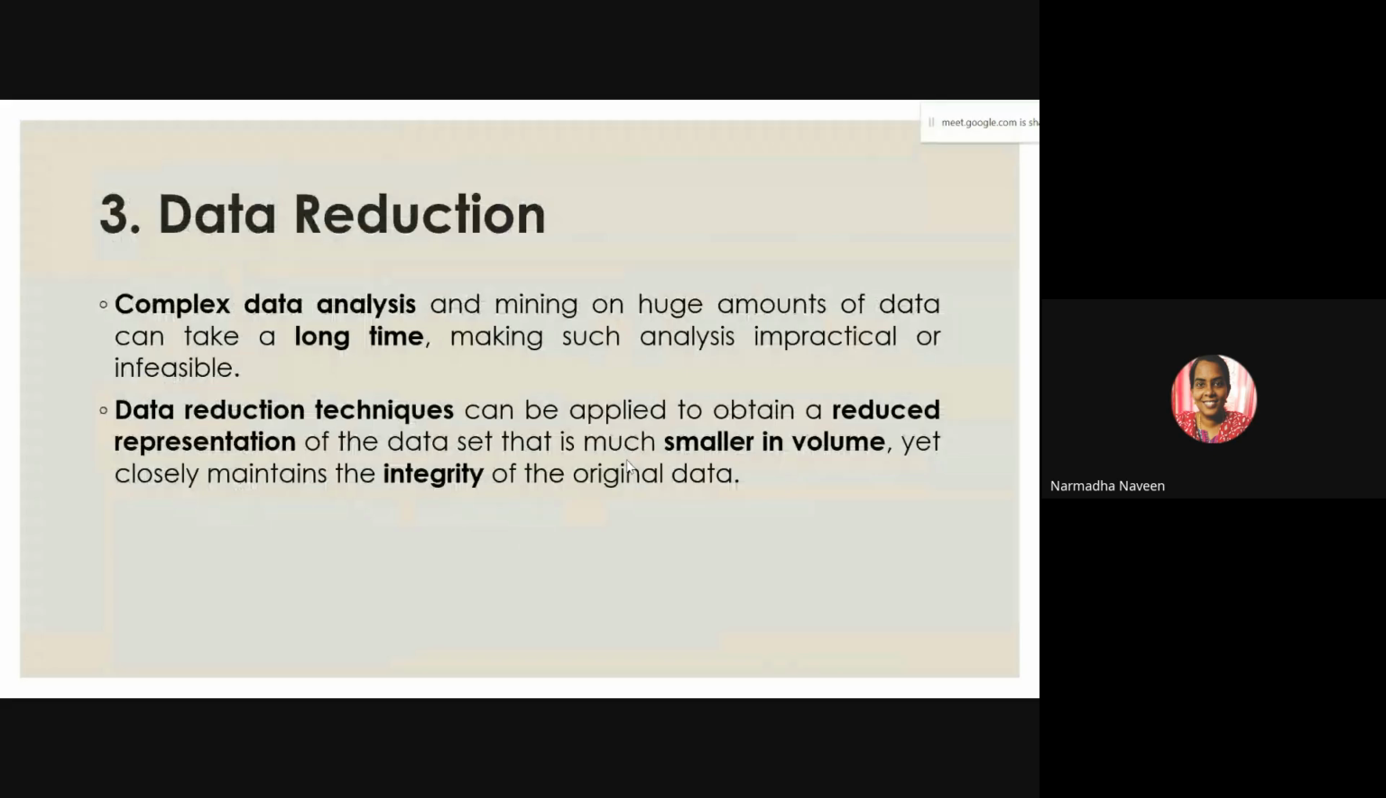And data reduction. The next type of data pre-processing is data reduction. Especially in complex data analysis, when we are extracting useful information, if your data set is huge, it might take a longer time to get the output for decision making. So the data reduction technique can be applied to have a reduced representation of the data set, so that you are still able to maintain the integrity of your original data.